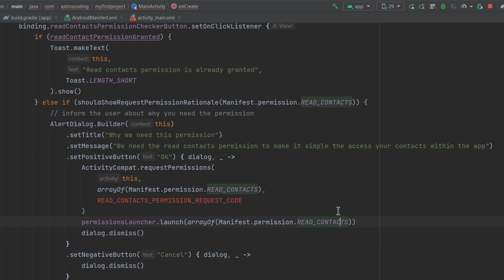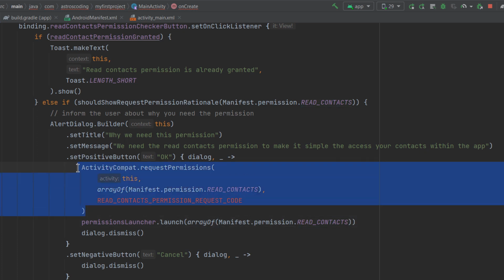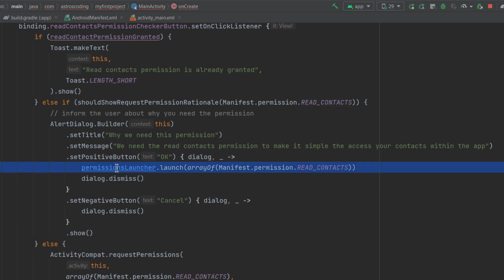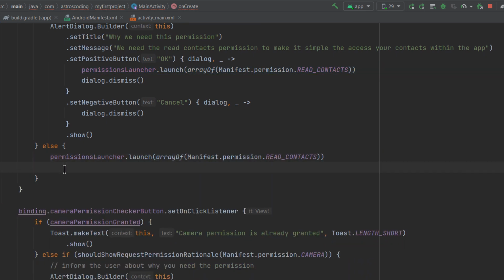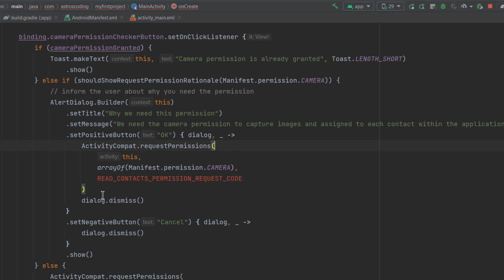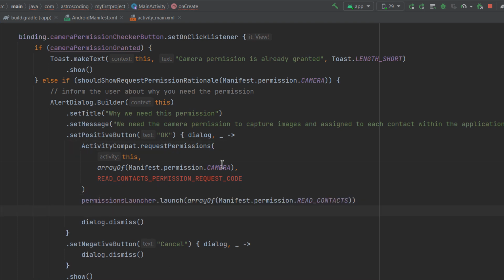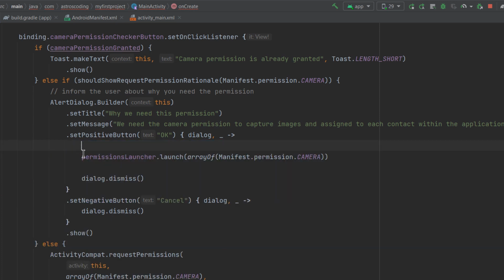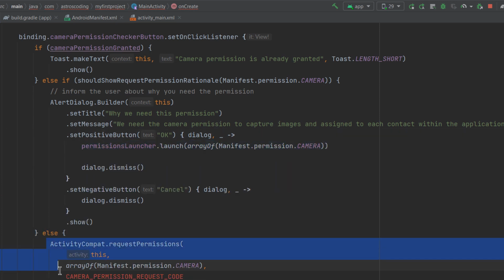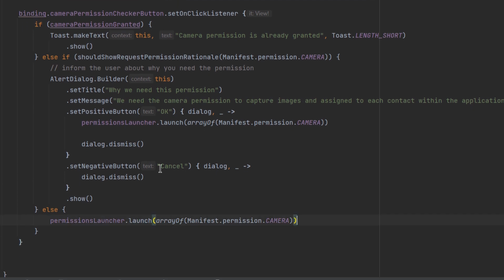But since we are using multiple permissions, we are going to use arrayOf. And here, if you want to request two or more permissions at one time, you can pass the other permission here. Let's get rid of this request permission. Again, add the same thing here in the else block. And now for the camera permission, I'm going to pass the camera, get rid of the request permissions function, copy this code, and add it in the else block here.